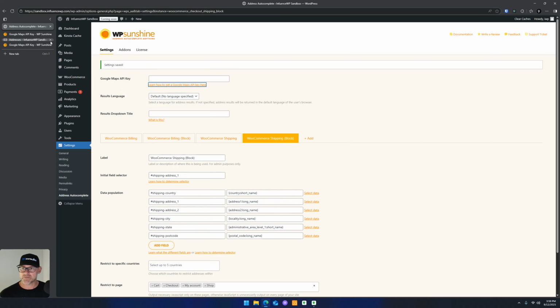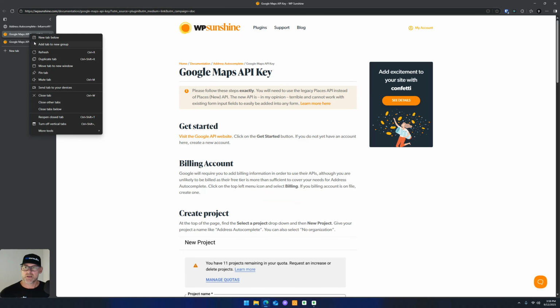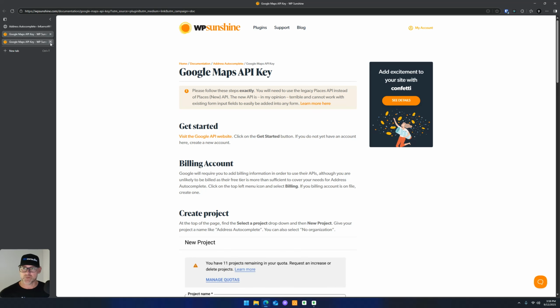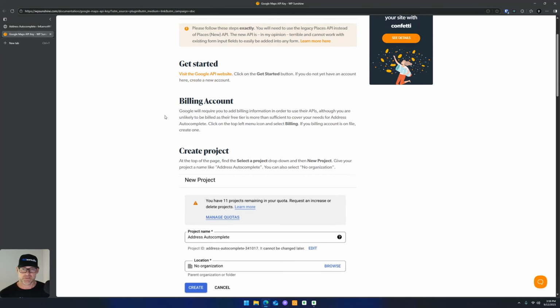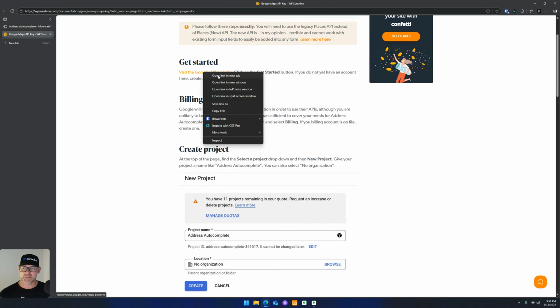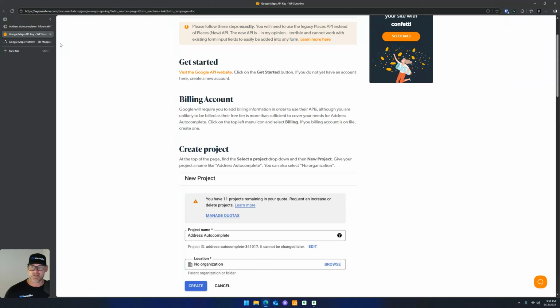I'm going to close down some links. Okay, so this takes us back to that document. Cool, cool. All right, so let's just follow this. It says follow the steps exactly, and that is in bold. So let's follow this exactly. Let's visit this site, Google API website, in a new browser tab. They say click on the Get Started button.